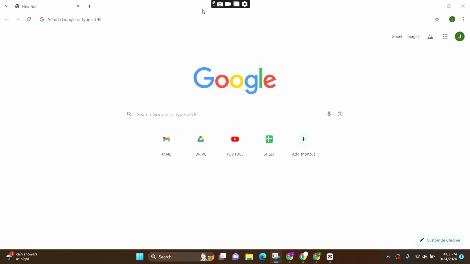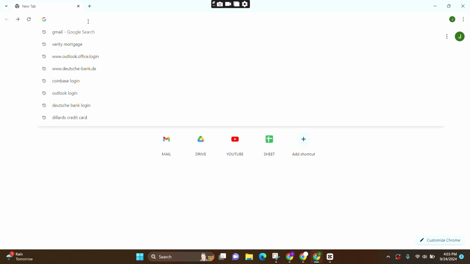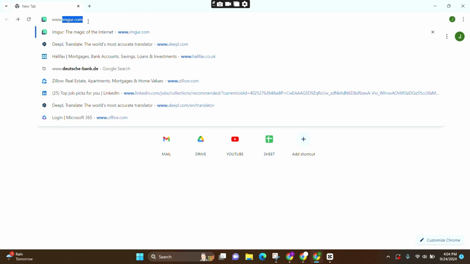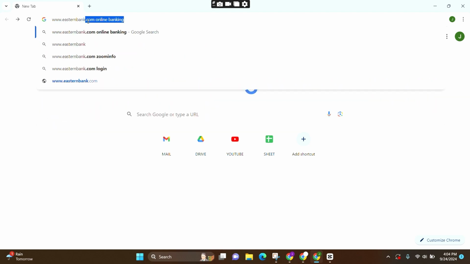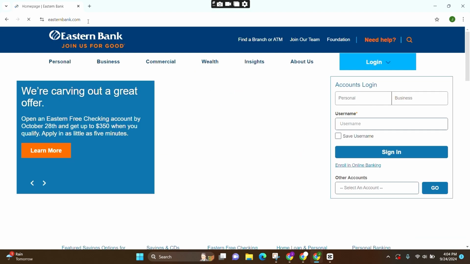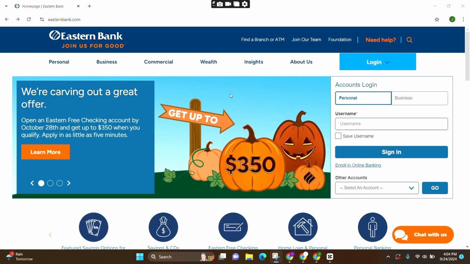account. For that, make sure you open one preferred web browser. Here I am opening Google Chrome. Now at the search bar, you can simply search www.easternbank.com and press enter. Now before logging in, make sure you already have your account.